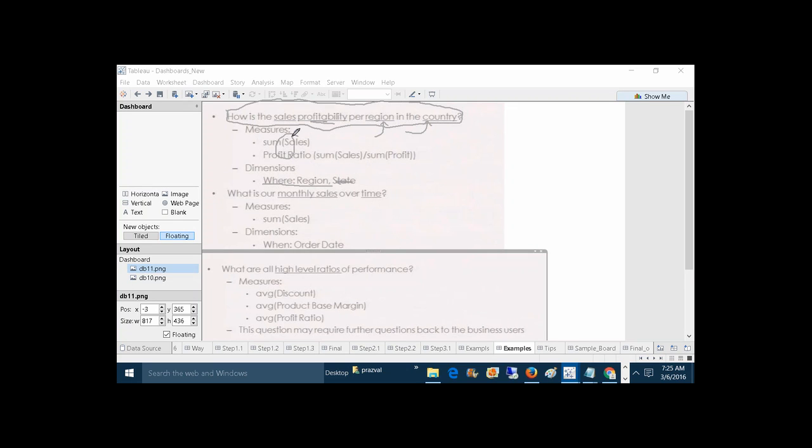So before seeing any requirement, take one paper and just note down all the fields. It looks very simple, but it will save a lot of our time. And next is, what is monthly sales over time? So when we have to see the sales at the month level, the order date comes under month, next is the sales.